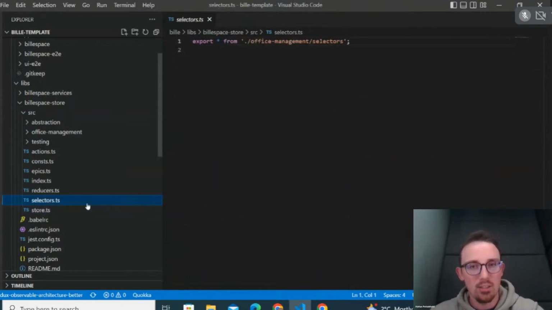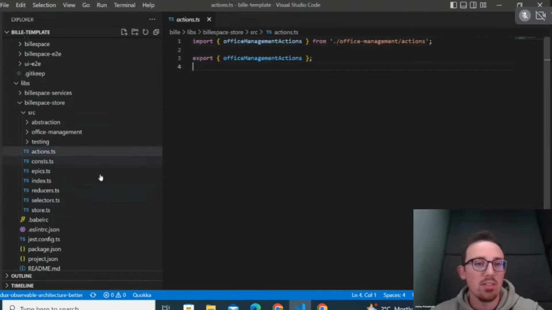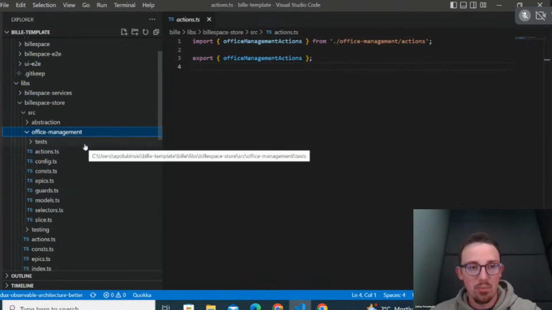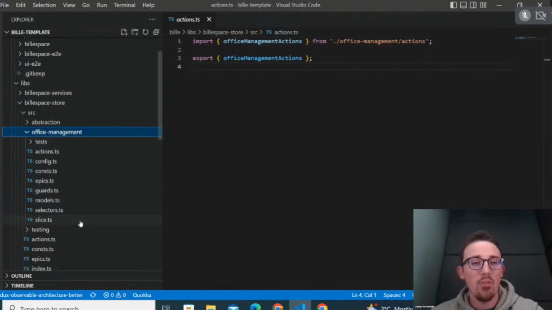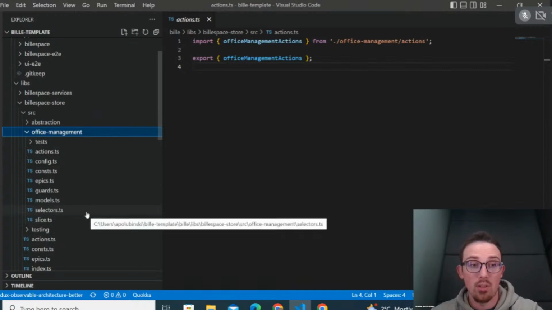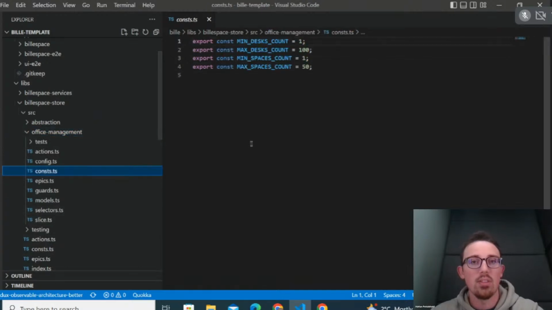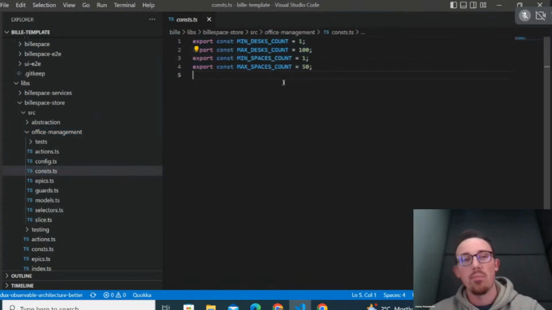We have selectors, which we are exporting. We have reducers. We have constants, actions, typical Redux stuff. And we have, of course, office management. And in office management, I would like to start from, for example, constants. So here I declared some important information for other parts of the system, some kind of setup I'm using when doing validation, etc., to reuse it in other parts of the system.